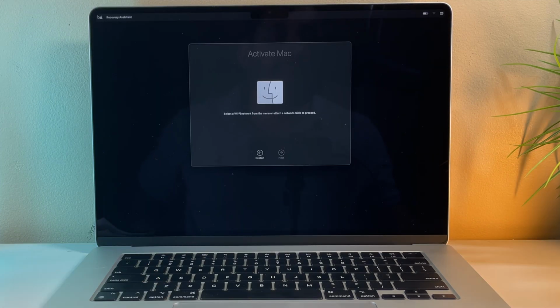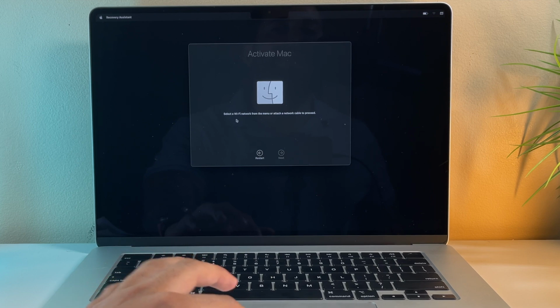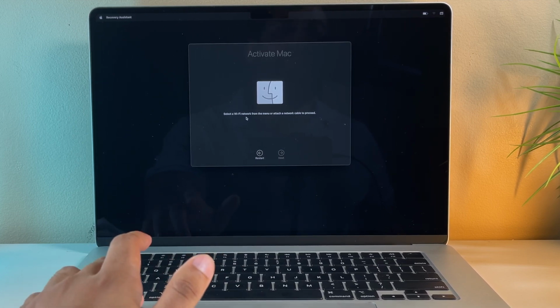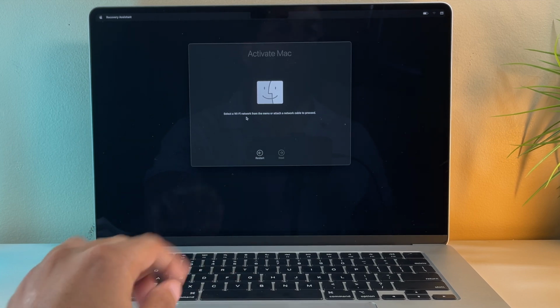Okay, and now after a bit of editing magic, we're back, and so now you're gonna be presented with this screen that says to activate the Mac. Now here it's gonna ask you to select a Wi-Fi network. And the reason it's asking is because you're gonna have to reinstall a new copy of macOS onto the computer.